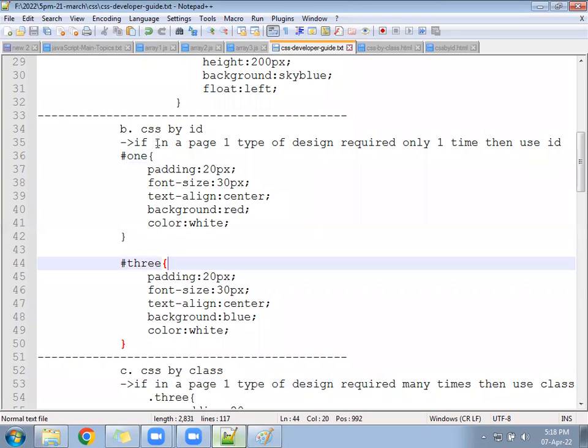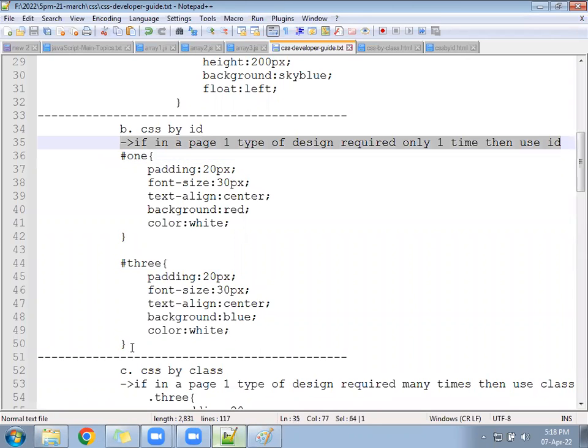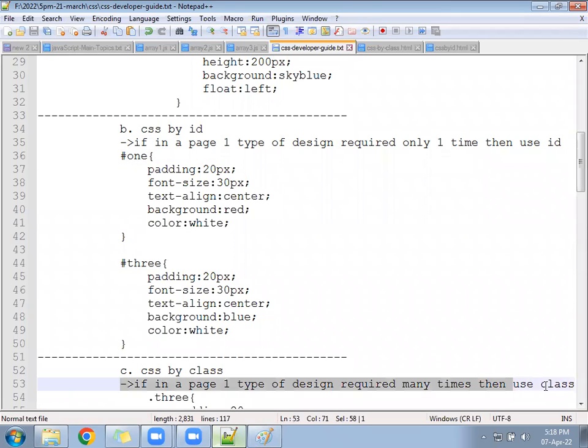It says like, in one page, if one type of design is required only one time, then it will be better you can use the ID. And in one page, one type of design you need many times, then it will be better you can use the class. Okay, write this line and write this line. Then I'll come to the photo I have made.